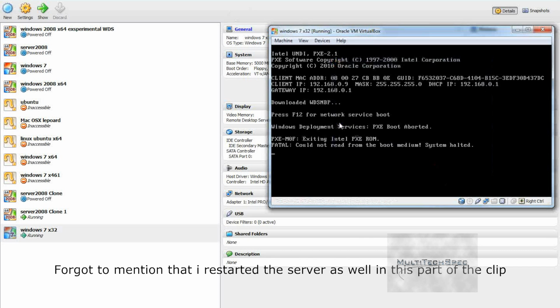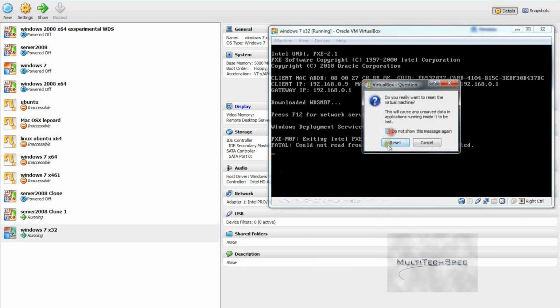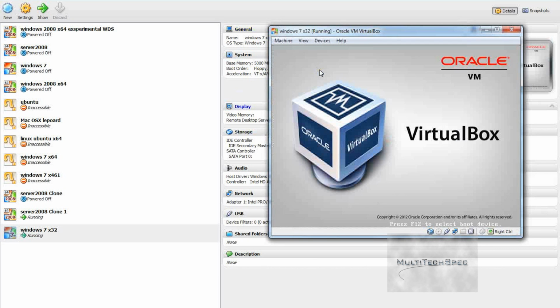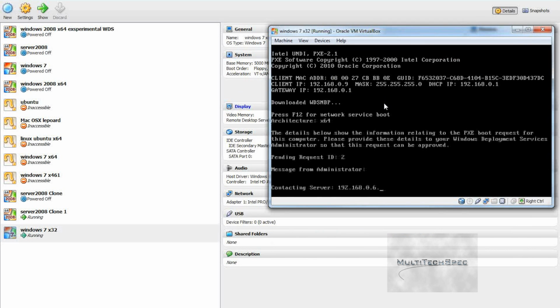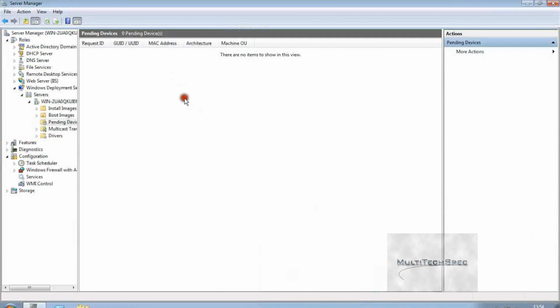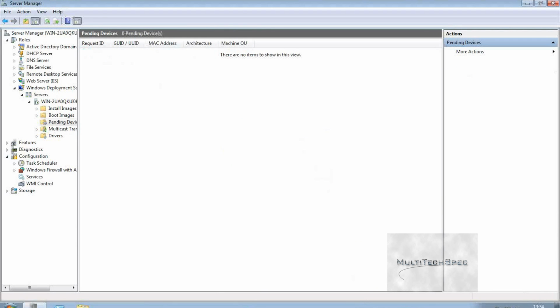And that's all I've done. I haven't really done anything else. I've just literally gone to machine, reset it, and just keep resetting it until it actually finds the device. Then one way in which I sped this up was just to press F12. Then that contacts the WDS server, and if I just refresh this, you can see that the actual machine's there to be accepted. So all I did then was just click approve, then that will approve the machine.